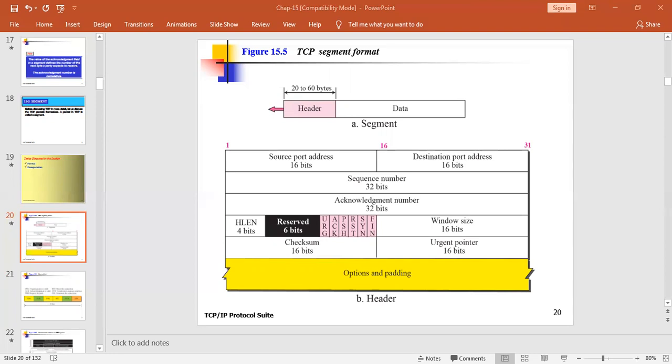You have an acknowledgement number. This is also a 32-bit field that defines the byte number that the receiver of the segment is expecting to receive from the sender. Similarly, you have a reserved field. This is a 6-bit field reserved for future use.